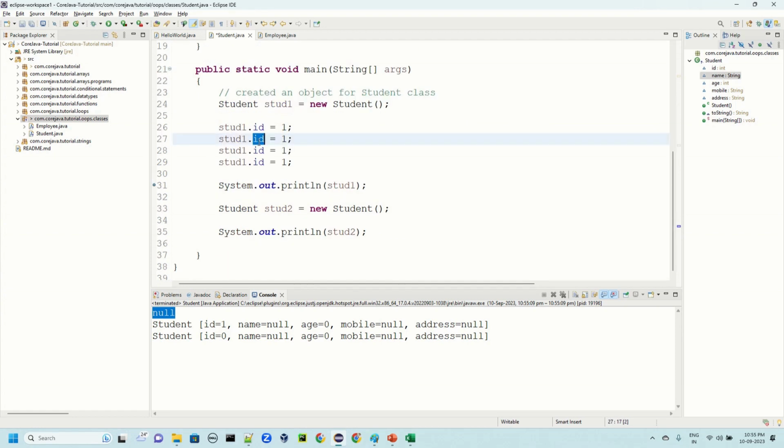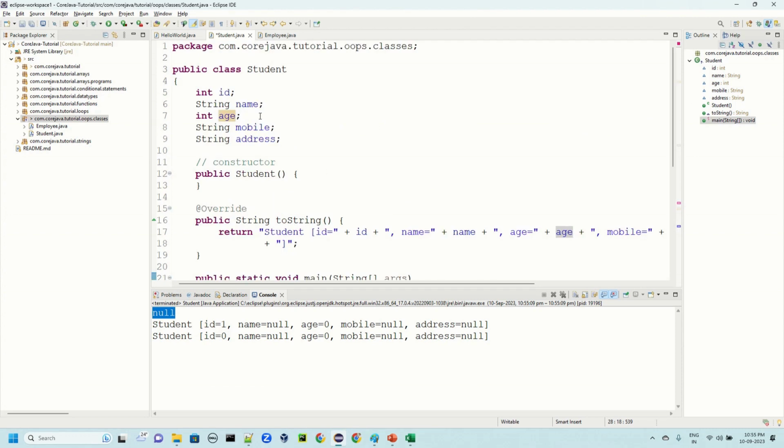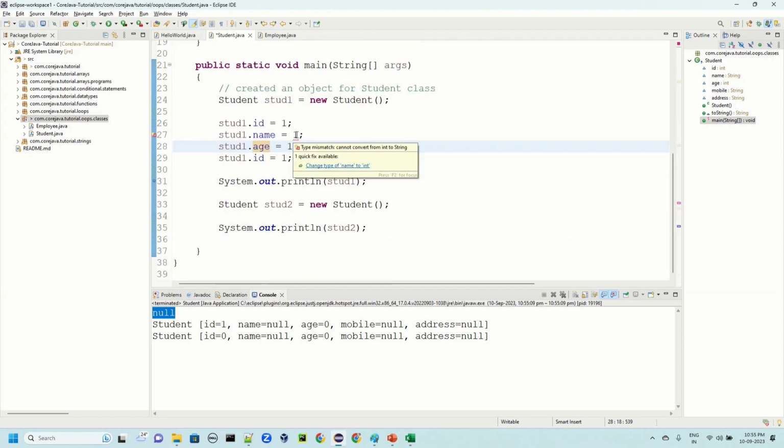Okay, so name, age. So for name, you see, we have defined name as a string, and if you assign some different type of value, it will give an error because of type mismatch. So we have to give a proper name.